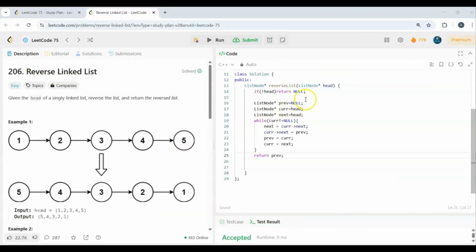So here's the code for our optimal approach, where we'll use 3 pointers, that is previous, current and next. The base case would be same, that is if the input linked list is empty, we'll return null. We'll use a previous pointer which would be pointing to null initially, current pointer which would be pointing to head, and next pointer which would be pointing to head. We'll run a loop until current is not null.